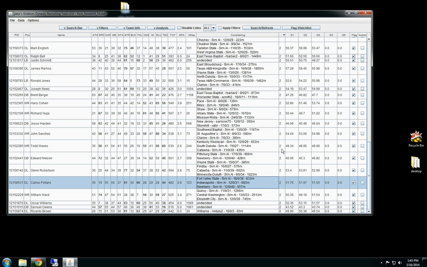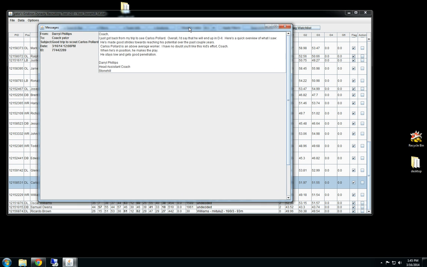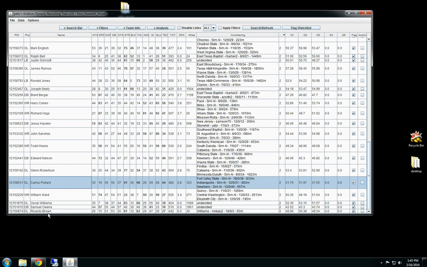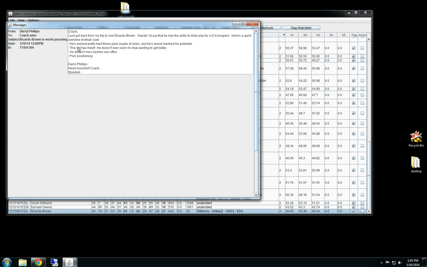Another piece with these messages that not many people know about is that anytime there's any message tied to a player, I actually save that. And you can find those by clicking on the player's name. It opens up this window where it will show you all the messages you ever got from that player. So here's the message that I got from that player. So this guy that's a 0, I'm going to go ahead and open him up. He's worked pretty hard these past couple of years and he's about reached his potential. So I'm pretty sure he's actually a 1. So that's a sentence that I'm missing in the configuration.